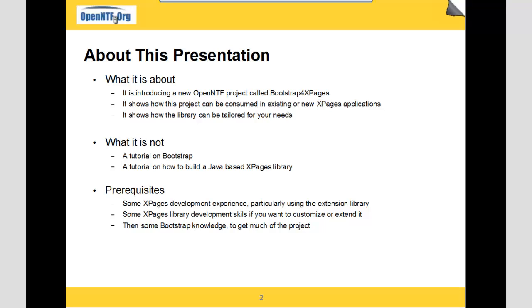So the prerequisites are, we're targeting XPages developers. You should have some XPages development experience, particularly using an external library, like the extension library. You need to have some Java and eventually some XPages/JSF development skills to really understand what is happening under the hood here. And if you have some Bootstrap knowledge, it's even better because you can understand exactly what we're doing with Bootstrap.